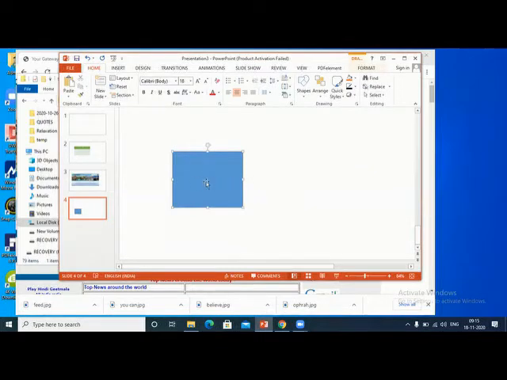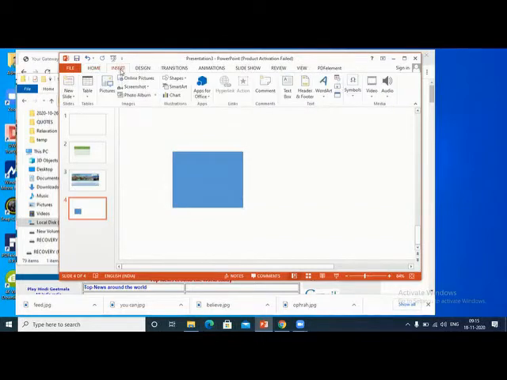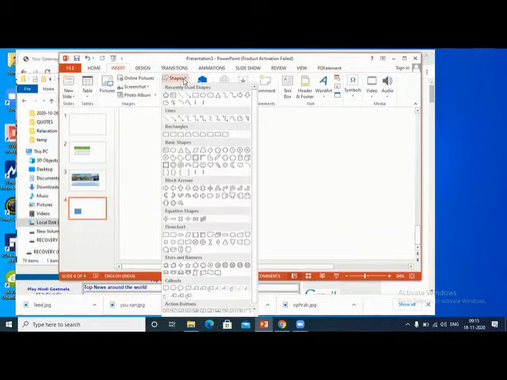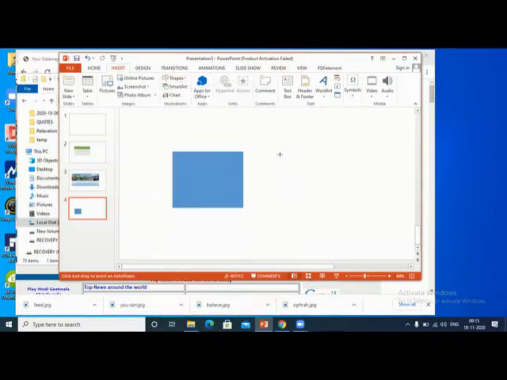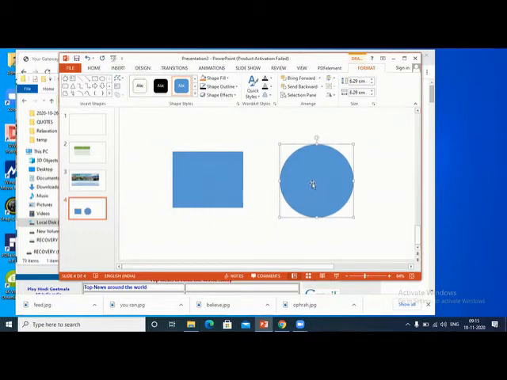Any shape you want to write something in. See, for example, I will make a circle. So I will use the shift button and draw. Now I want to write something. This is the circle. And you can change the style, everything from here.